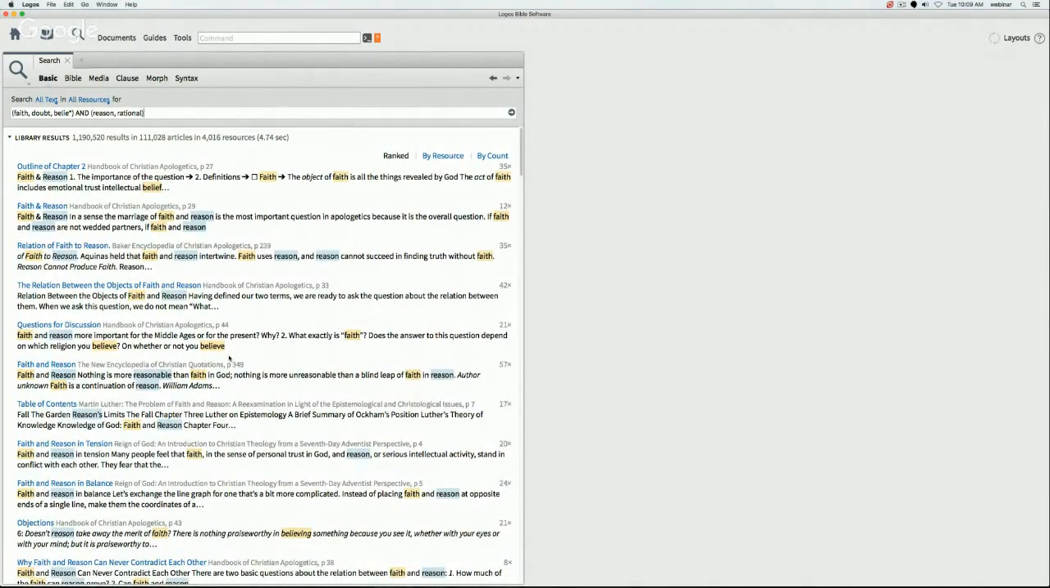Now, what if we want to narrow down this search? Well, what we have is a Boolean search, which is the term for putting it together in a logical search order inside of parentheses. And we can nest those parentheses as well. So let's say we wanted to find out not only about studying faith and reason, but also specifically in regards to miracles. So let's go back to the beginning here.